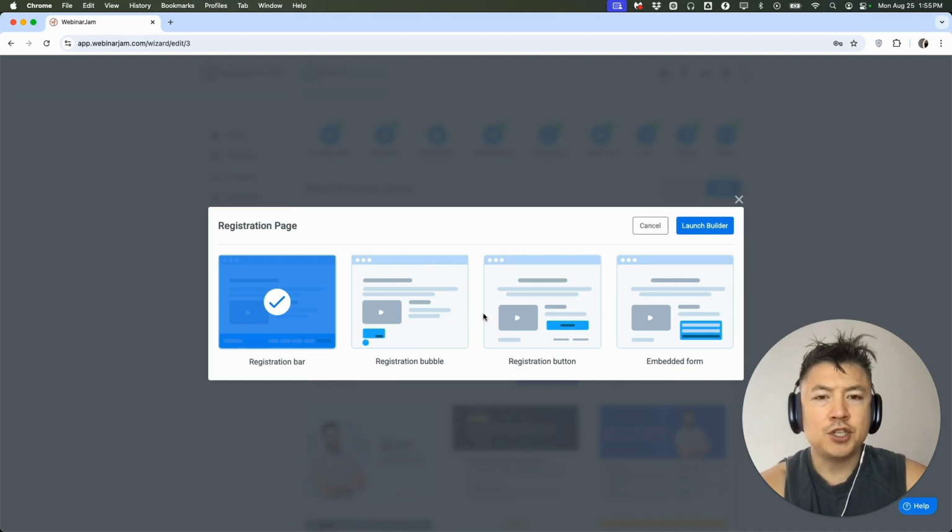Once you do that, go ahead and choose what type of registration you want to show up on this particular landing page. So you can have the registration at the bottom. I kind of like that one. But if you just want a bubble on the bottom left, or maybe you want a button inside the page, choose whichever one fits your style. So I'm going to choose this one and then click on launch build.